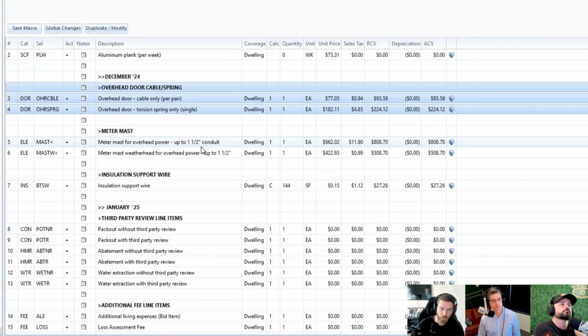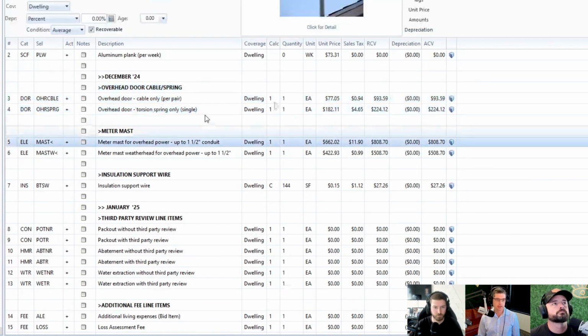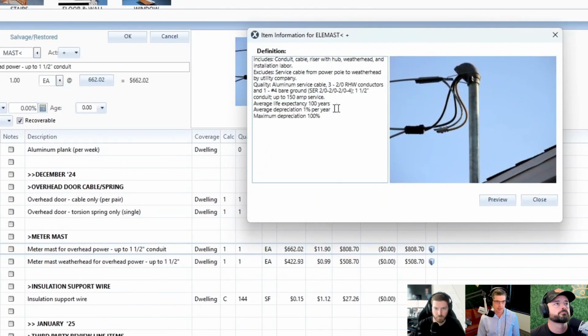What do you guys think are some of the best examples of uses of these? Wadley, what do you have for up to 1.5-inch conduit MeterMasts? If you look at the additional item information associated with these two line items, it states up to 150 amp service. All residential I've seen is 200, 400 amp panels. What this would be is for additional structures, like a barn or something of that nature. That's where you would see this applied. I think the reason these line items were adopted is for a more rural environment where you've got other structures in play.